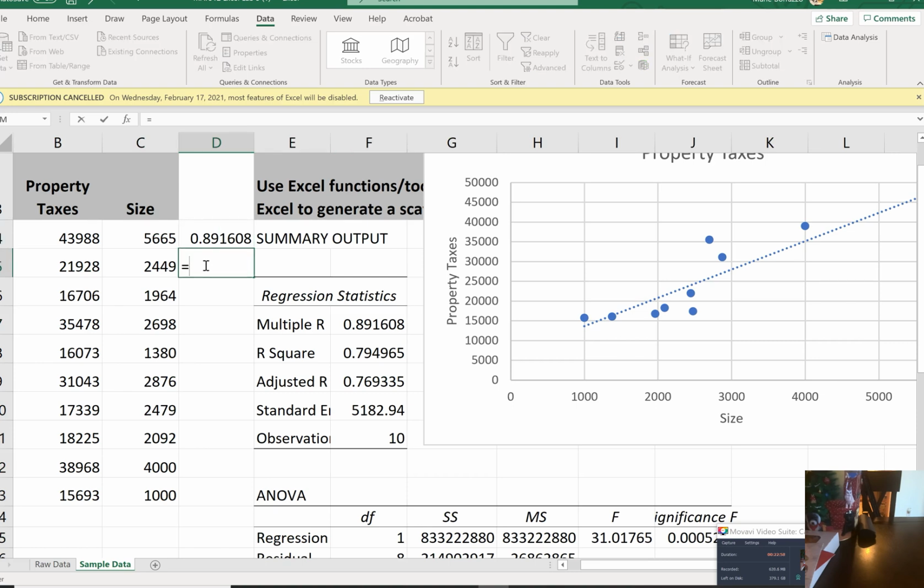If I were to take that number and square it, that's your coefficient of determination, which is 0.794965. It is interpreted as a percentage. So in this case, if I rounded it to 3 decimal places, I would say 79.5% of the variability present in predicted y can be explained by variability present in the model. That's one type of conversation you can have, or discussion.